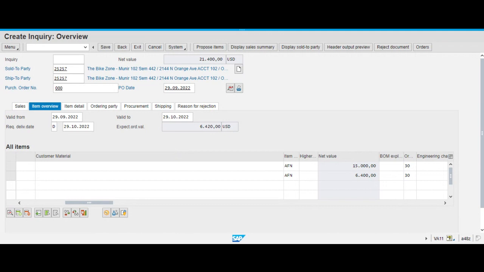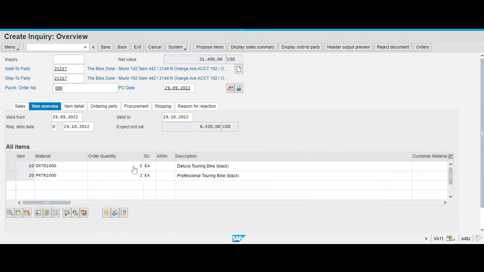Expected value is already there by default. You should have this number. Do you have it, Bassam? If you enter the data, you should have these numbers. Why don't you have these numbers? Come back, see what you have, quantity. Do you have 5 and 2 here? Put 5 and 2 and enter.